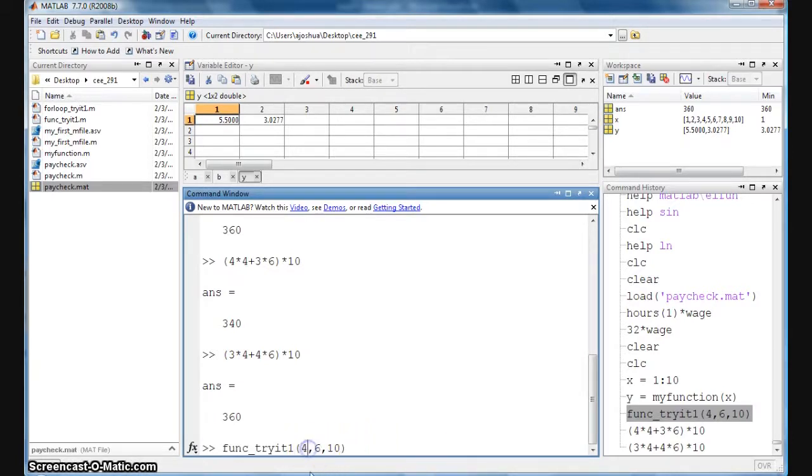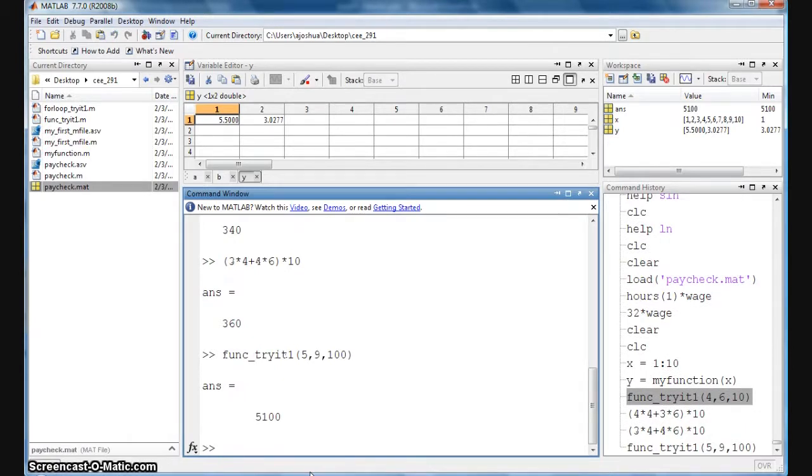and we can try a couple different values. 5, 9, and 100. Okay, and so the function will calculate a y value. So this is a good example of using a function to calculate some algebraic equation. And so you can modify your function file to a specific function type without having to change the contents of, say, your M file that's calling this function.